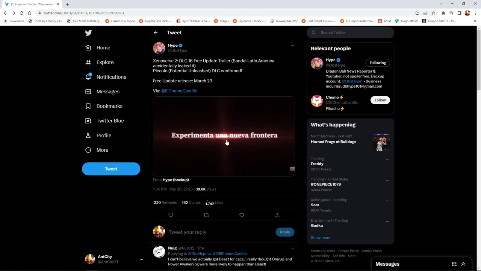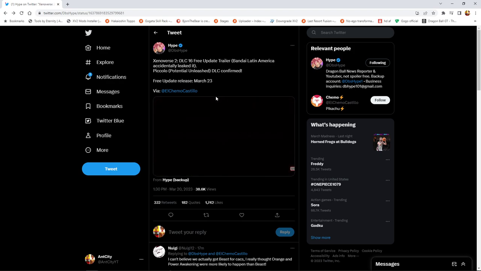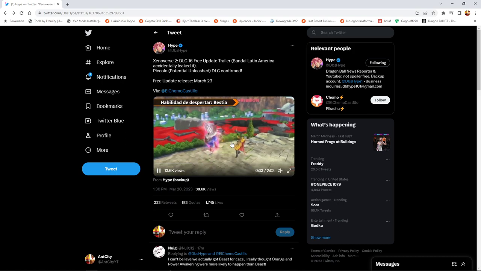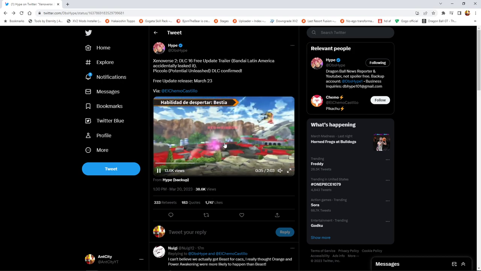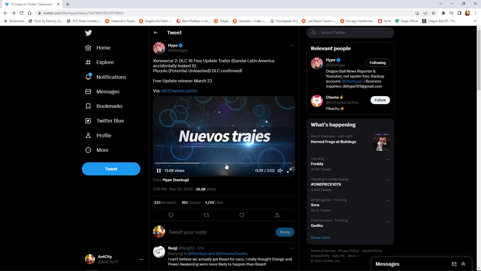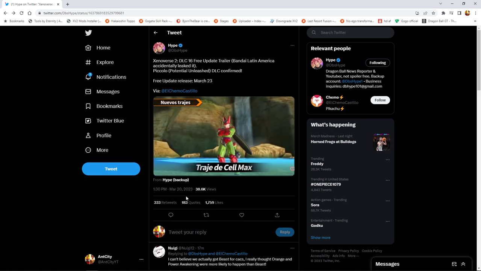It says something like experience a new frontier. Then after that, more content. I think this is the free update stuff right here. So first is the beast transformation for your CAC. Looks like you get new combos and stuff too. Look at this, that punch and then the aura burst. All of that looked like a new combo, so I'm guessing beast actually changes your combos.